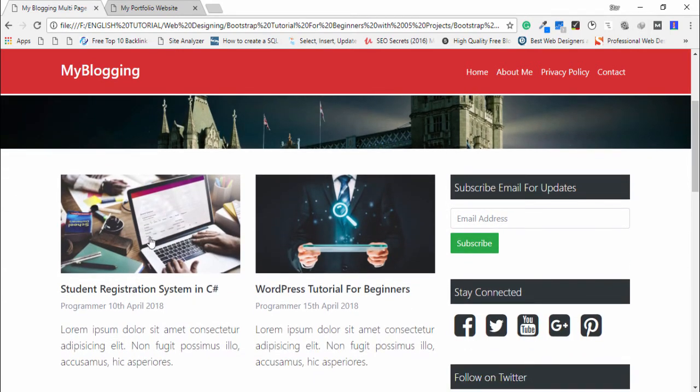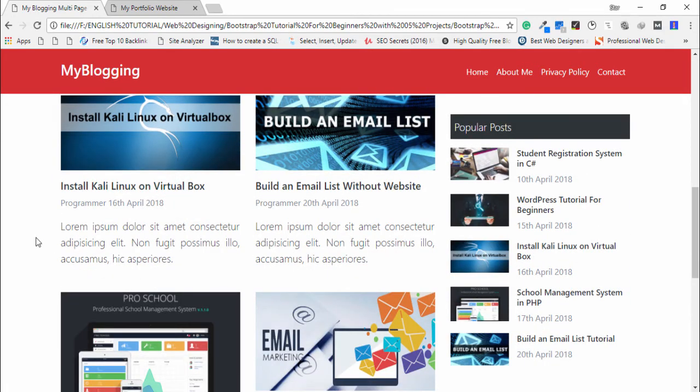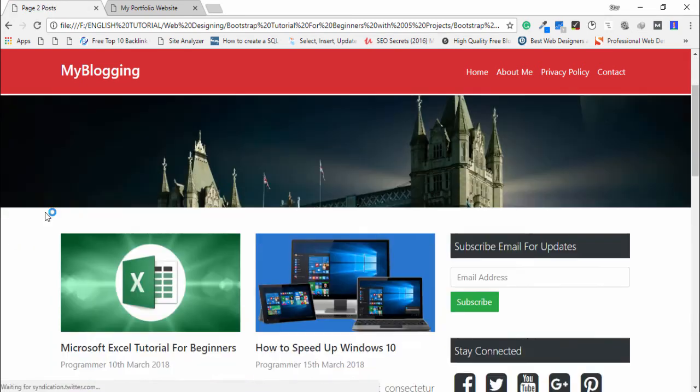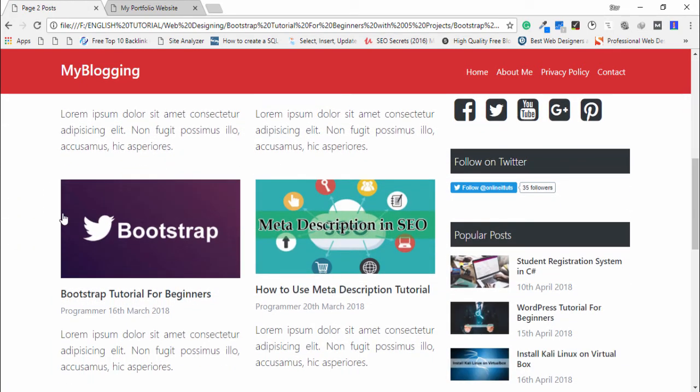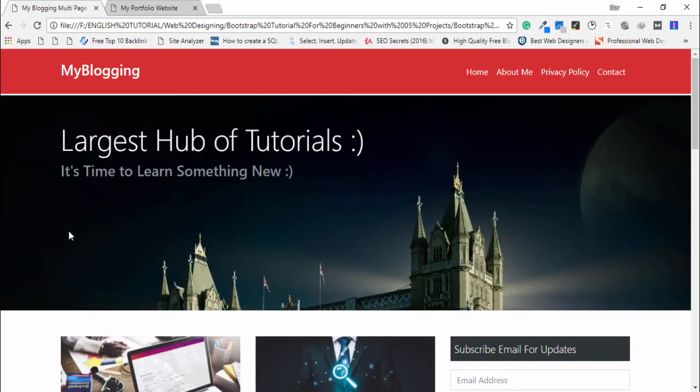Now the next is the posts, 1 2 3 4 5 6 posts on each page. I have designed more than 5 pages, but I display the post images on 2 pages. The first page, I go to the next page. This is the next page. This page has 6 posts. Now I go to the top, to the first page.